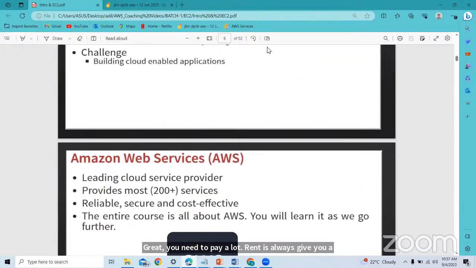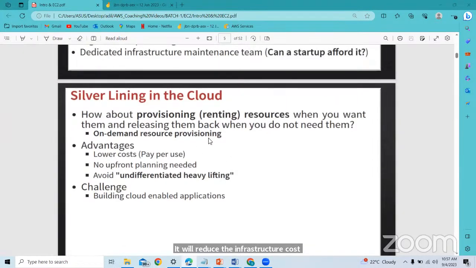It will reduce the infrastructure cost. All right, so this is the silver lining of the cloud. That means this is the same for all AWS, Azure, and Google. On this silver lining only it works.